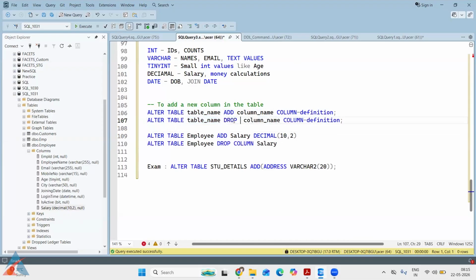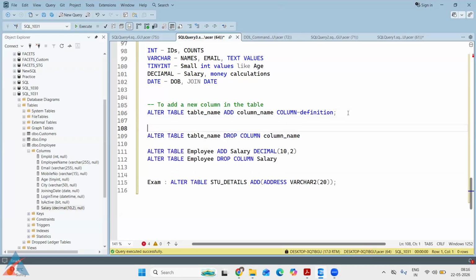Can you use truncate instead of drop or not? Drop column, no. We have not seen what truncate is, so I'll let you know, but we cannot use that. Is it the same, drop, delete, and truncate? No. To remove the column or to delete the column, we use this command.